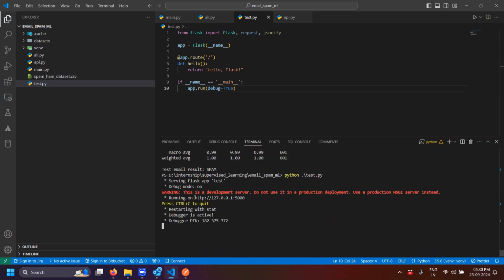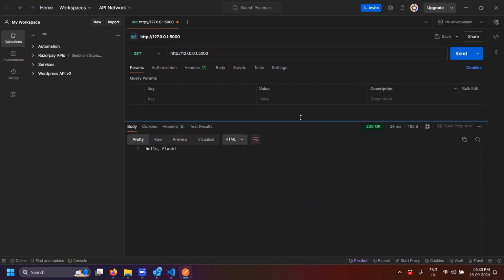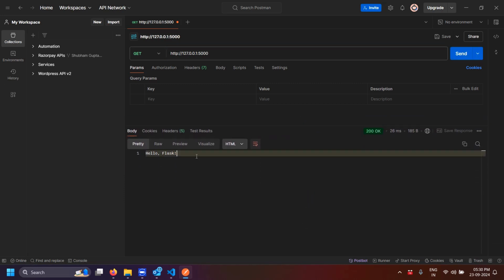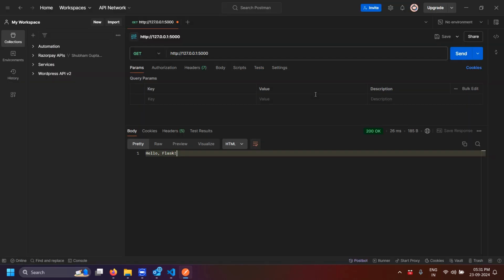And how to access it? It is giving me an endpoint like this. I will copy it, paste it here, and it is working. Hello Flask. So this was the simplest REST API that you can create to integrate multiple systems together.